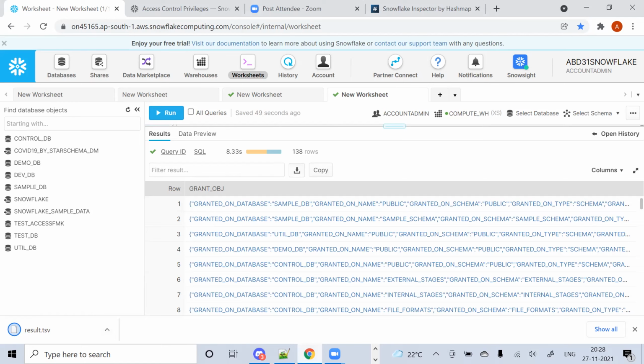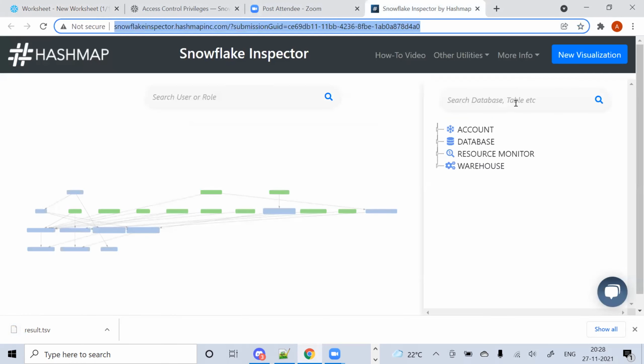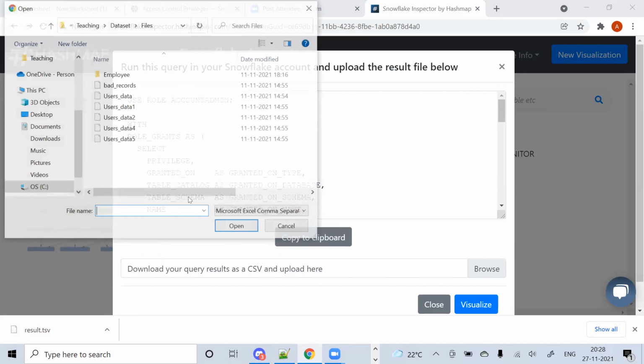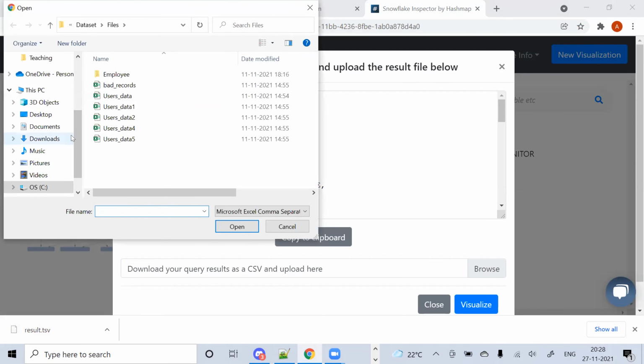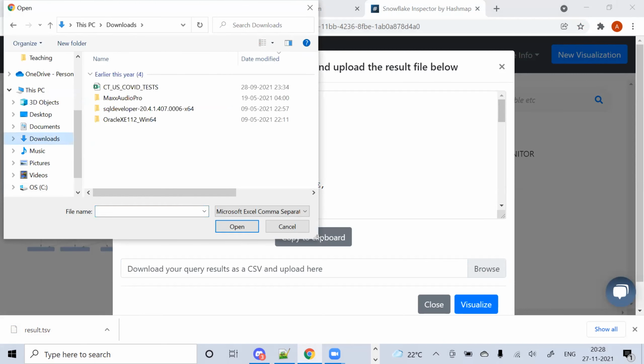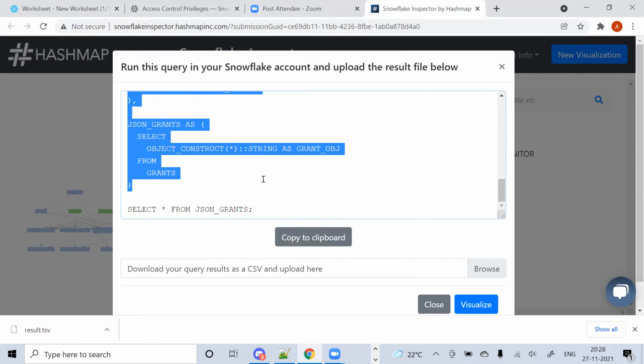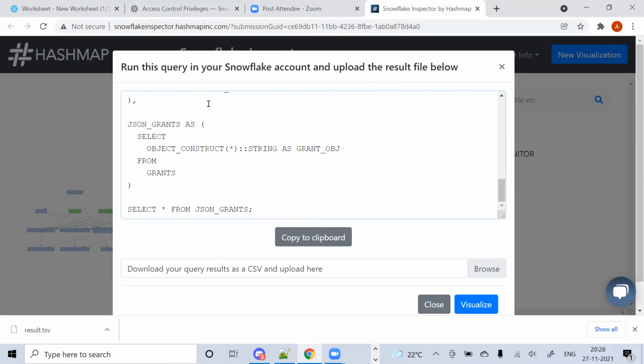And here is where you need to feed it. You can go to their website called Snowflake Inspector. Go to new visualization, click here. Okay, download your query results and you can upload it here. So that is what I downloaded. And they also give you this query here, that same query. They'll tell you to fire this query and get those results, and whatever result you have, upload it here.